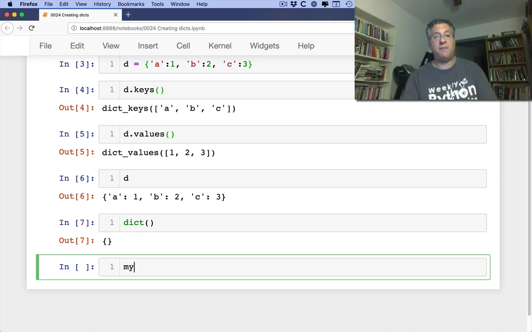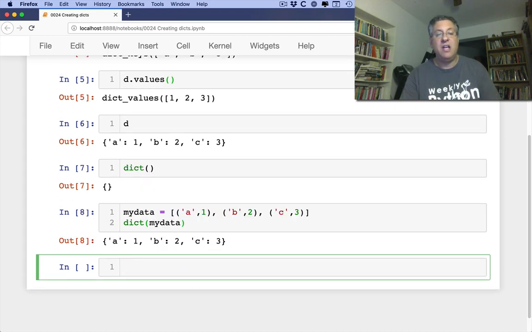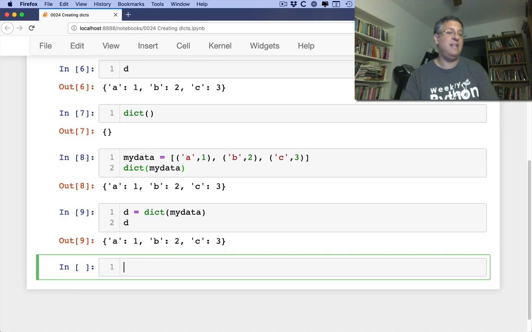So for example, what if you say here, like my data equals, and we'll have a list of tuples here, A 1 and B 2 and C 3. And if this looks like, well, I've got a bunch of pairs, name and value pairs, you are right. But this is, of course, a list of tuples. But if I say dict of my data, there we go. Dict will take that list of 2-element tuples, and it'll turn that into a dictionary. Of course, it doesn't change the original list. It's just going to return a new dictionary. So I can say D equals dict of my data. Now, if we look at D, it's defined just as before. And this can be really, really useful if you've got existing data already in this sort of format. You just want to turn it into a new dictionary.